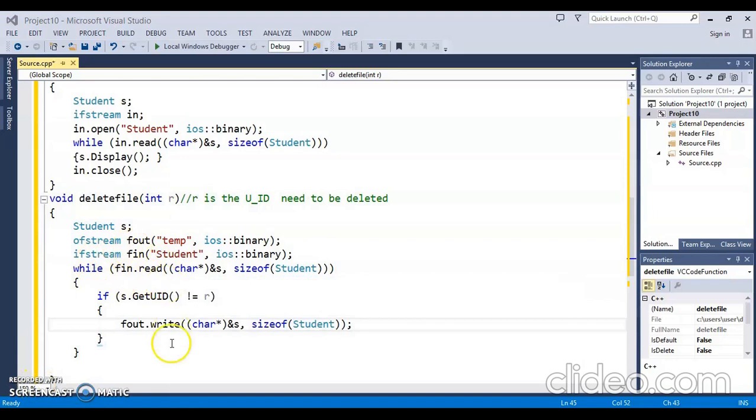So it means this delete file function will also open two files. For writing, it will open a new file, that is the temporary file, and for reading, it will open the previously existing student file. It will keep on reading the student file until it reaches the end, and it will keep on writing to the temporary file. Whatever it reads from the student file, it will keep on writing it to the temporary file, except where the UID is equal to R.